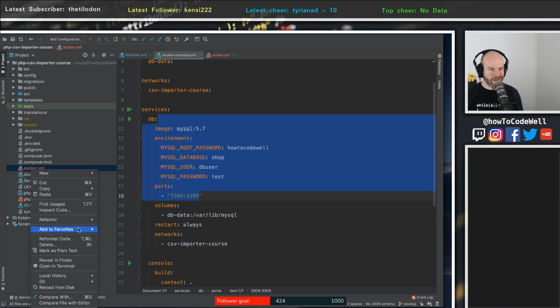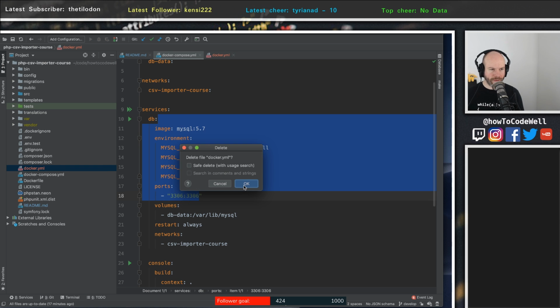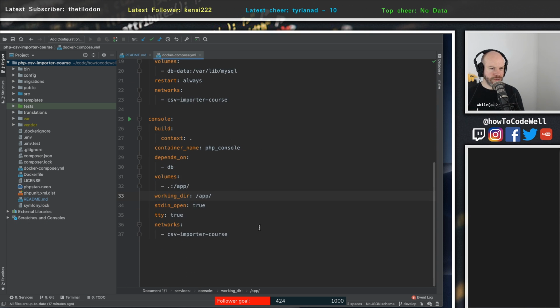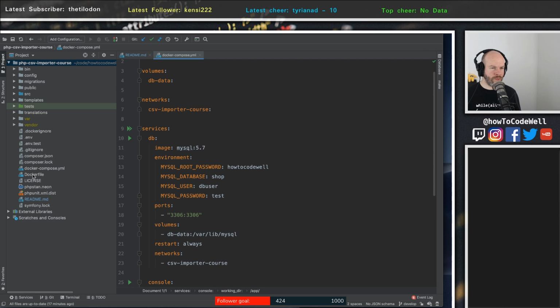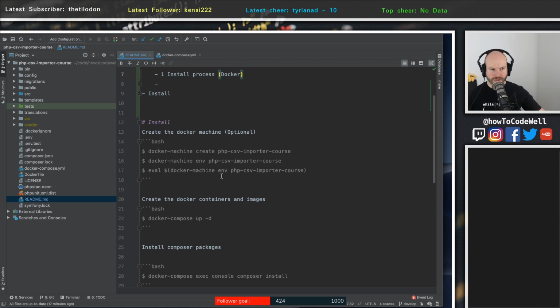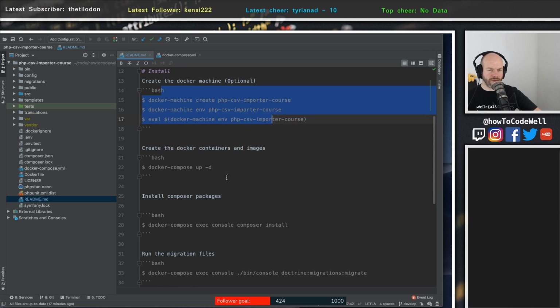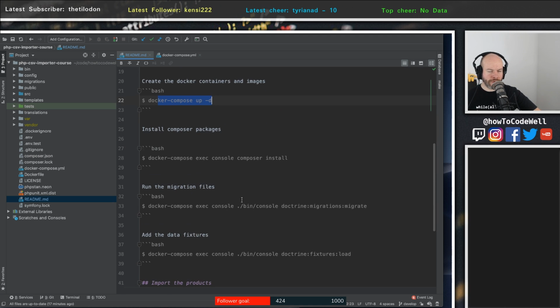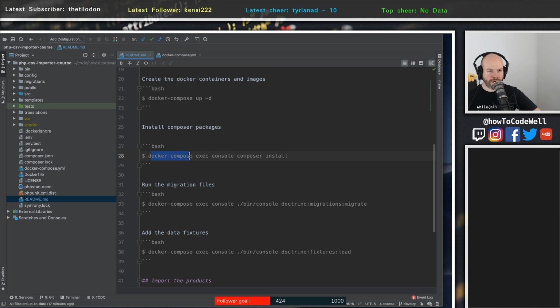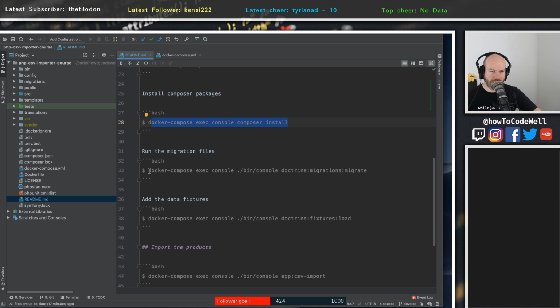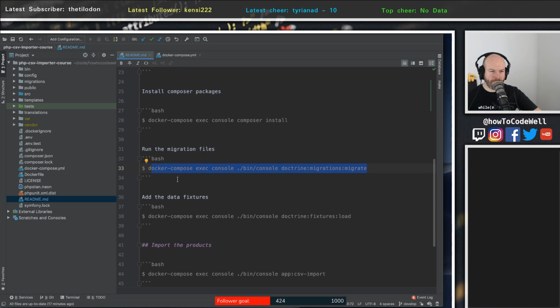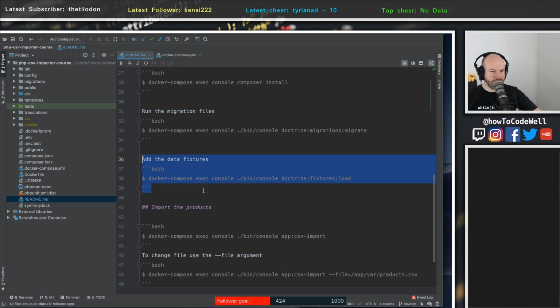So yeah. And then I guess I'm going to have to talk about Composer as well, right? Because when we do the install, we do the machine, which is optional. Docker Compose up, I'm going to have to talk about that. Docker Compose install, which runs the Composer install process. Run the migration scripts. I think we're going to drop the data fixtures. I don't think there's any need for that. I would have to explain what a data fixture is.